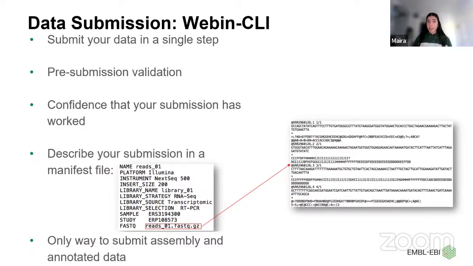You can also test your submissions with Webin CLI. So if you're not ready to submit your data files yet, but you just want to test whether everything's okay with the validation, you can use a test flag, and this will test your submission, and it won't submit it. And it will let you know if the validation was successful, and you can be rest assured that when you're ready to submit your file, you should be able to submit it successfully.